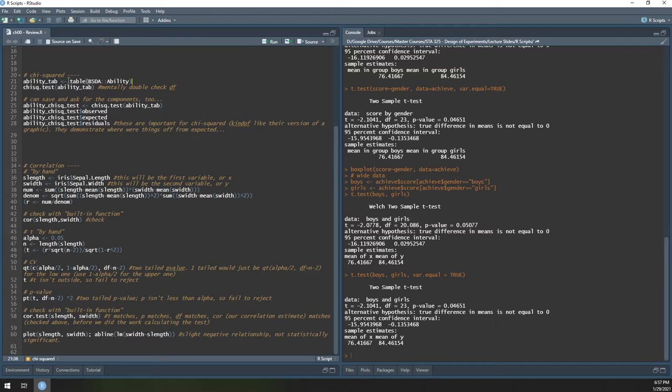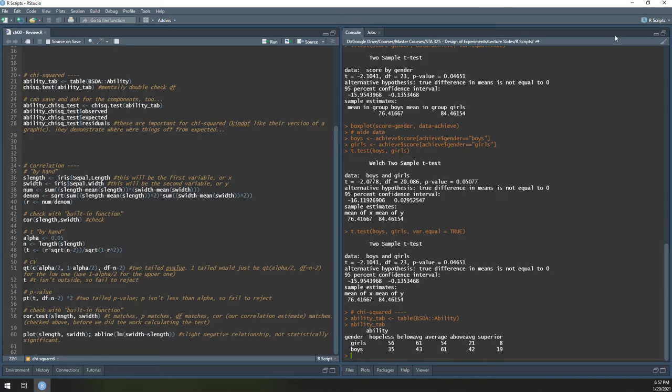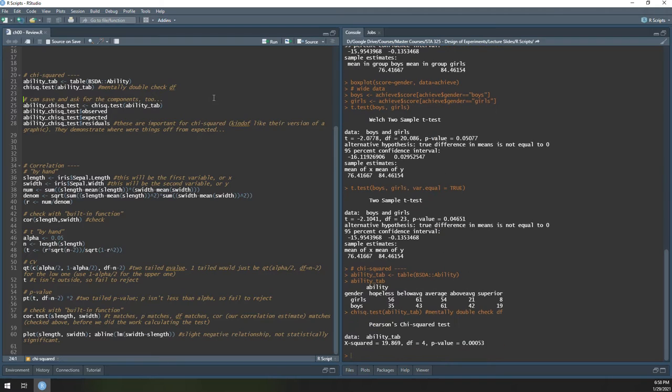All right, now for chi-squared. So in the chi-squared, I'm going to go on and make a table, and I guess I'll just go on and show what this table looks like, ability_tab. So this is the ability of individuals, girls and boys. Are they hopeless, below average, average, above average, and superior? I think this hopeless classification is just hilarious. But there it is. So we can do the chi-squared test.